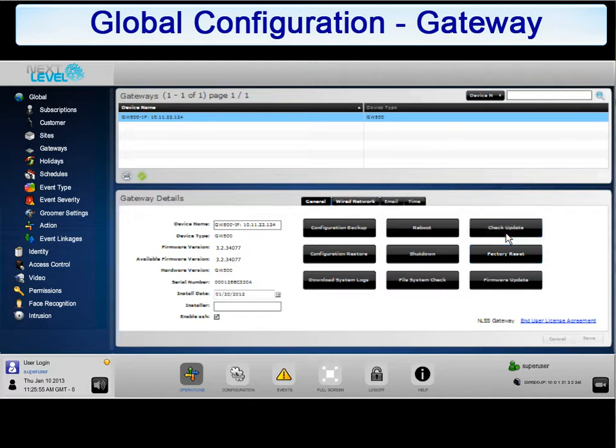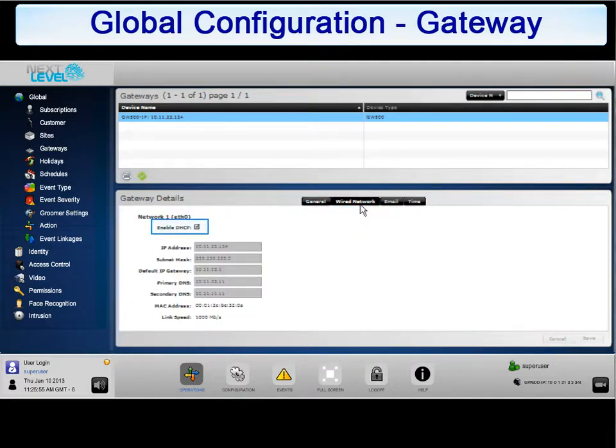Next is the network configuration of the gateway. Click on the Wired Network tab. Enable DHCP. DHCP automatically assigns an IP address and sets the network parameters for the NLSS gateway.